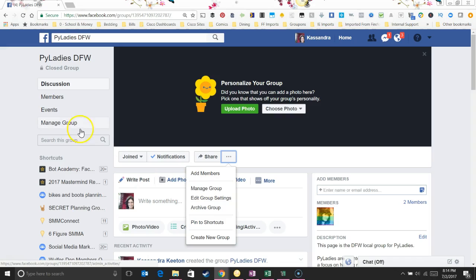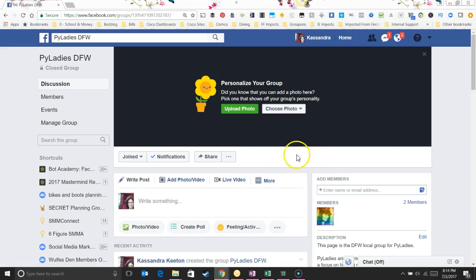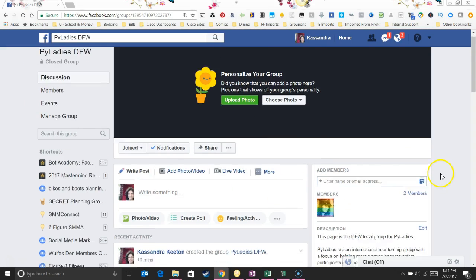Now, here you can also add members just like over here. You can manage group just like over here. Edit group settings, which I don't think there's any other way to do except here. You can archive group, but what this does is it basically closes it down. It does not let anybody post. No one can add to it, nothing. You can pin to the shortcuts, and then you can also create new group. Now, these are basically all the different sections.